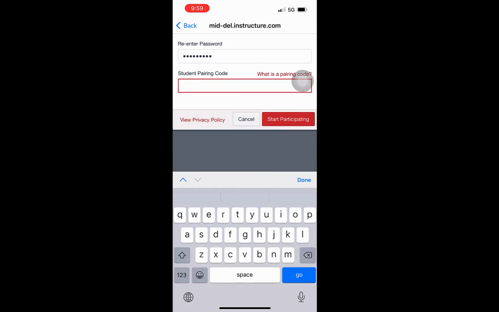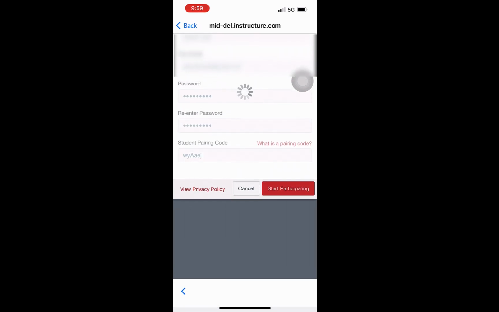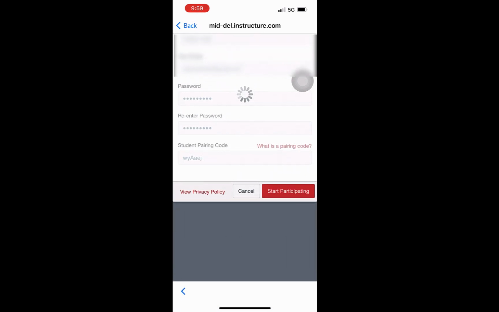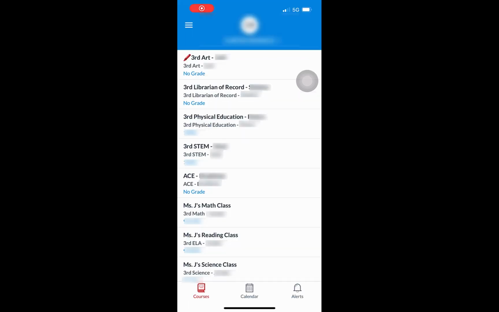And then once you get down to the student pairing code, that is that code that you either copied or wrote down. And so then I'm going to go ahead and just paste that code. From there, I'll hit Start Participating. And then my next screen should be my student's name at the top and all of their classes below.